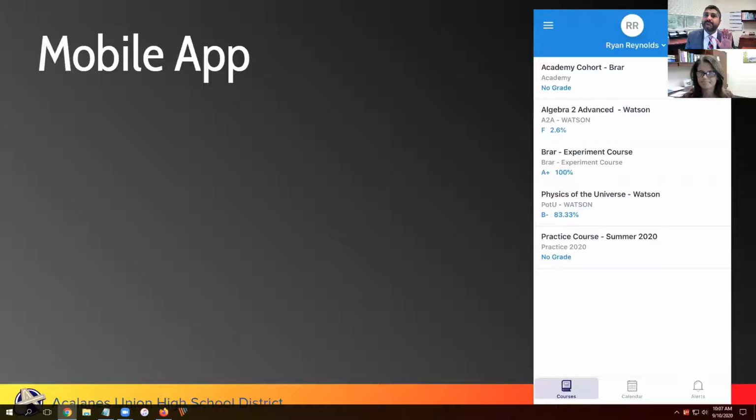So right now, this is me as an observer of Ryan Reynolds, and this is what I see. And we enrolled Ryan in some sample classes. These are not real classes. These are not Ryan's real grades, but just to give you an idea of what a parent experience is like in the app. So when you're in the app, on the top left is your user menu.